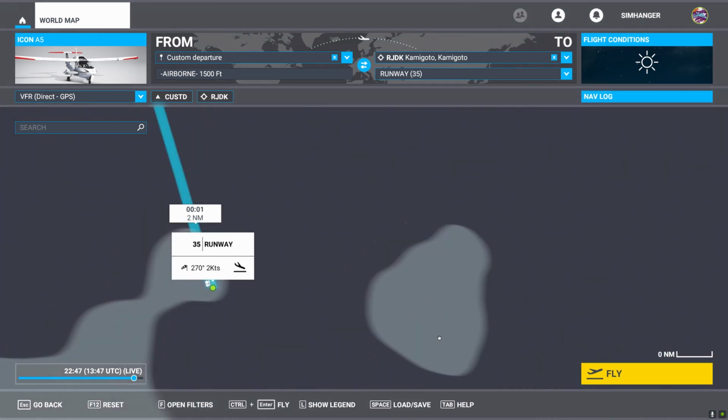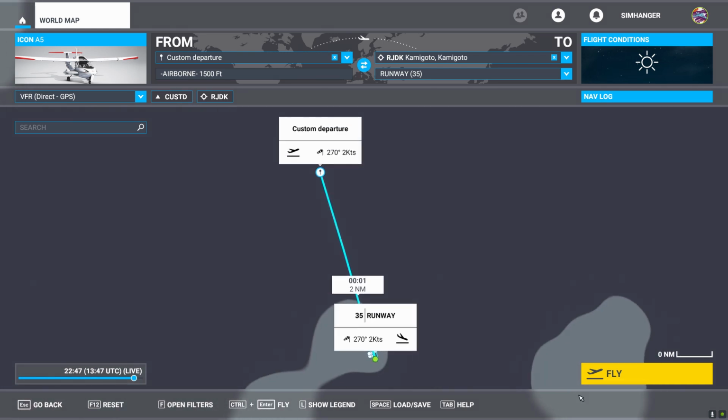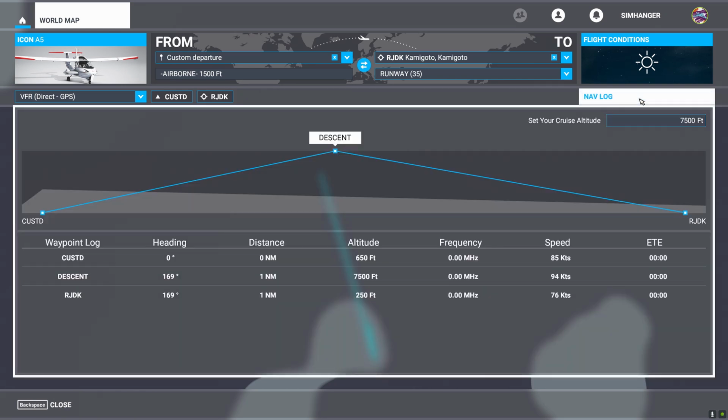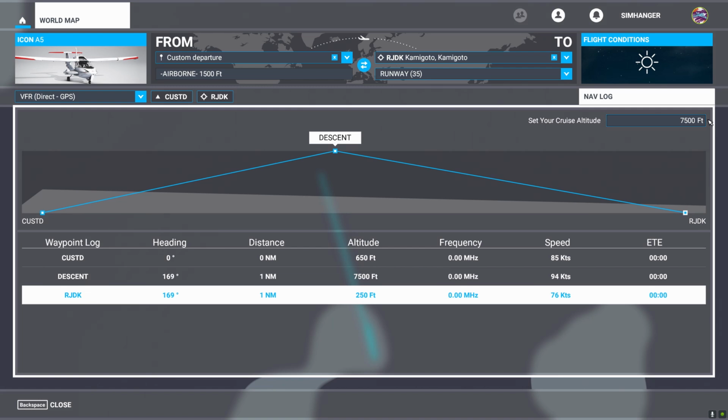It also says we'll be airborne at 1500 feet. But this information is a little buggy. It's best to click on nav log. And there you can see that we're 1 nautical mile away from the airport, but at an altitude of 7500 feet. For the weather demonstration purposes, that's too high for me.